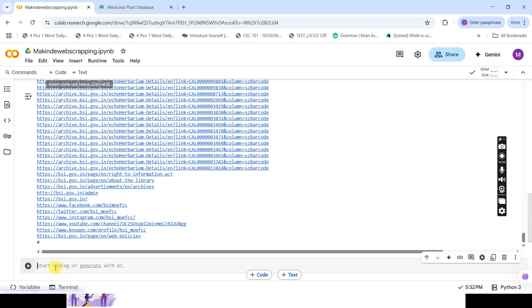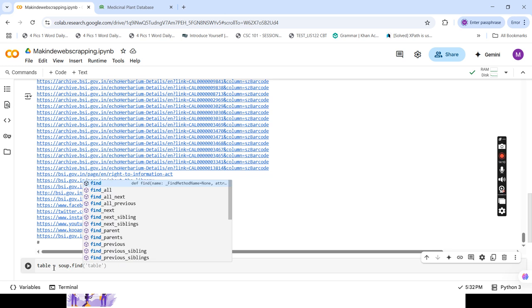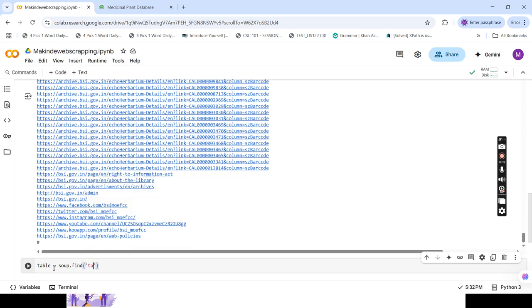So let's add one extra code. In order to go about it, we are going to store everything in table. Then our soup, we'll cook our soup for table now. That's table.